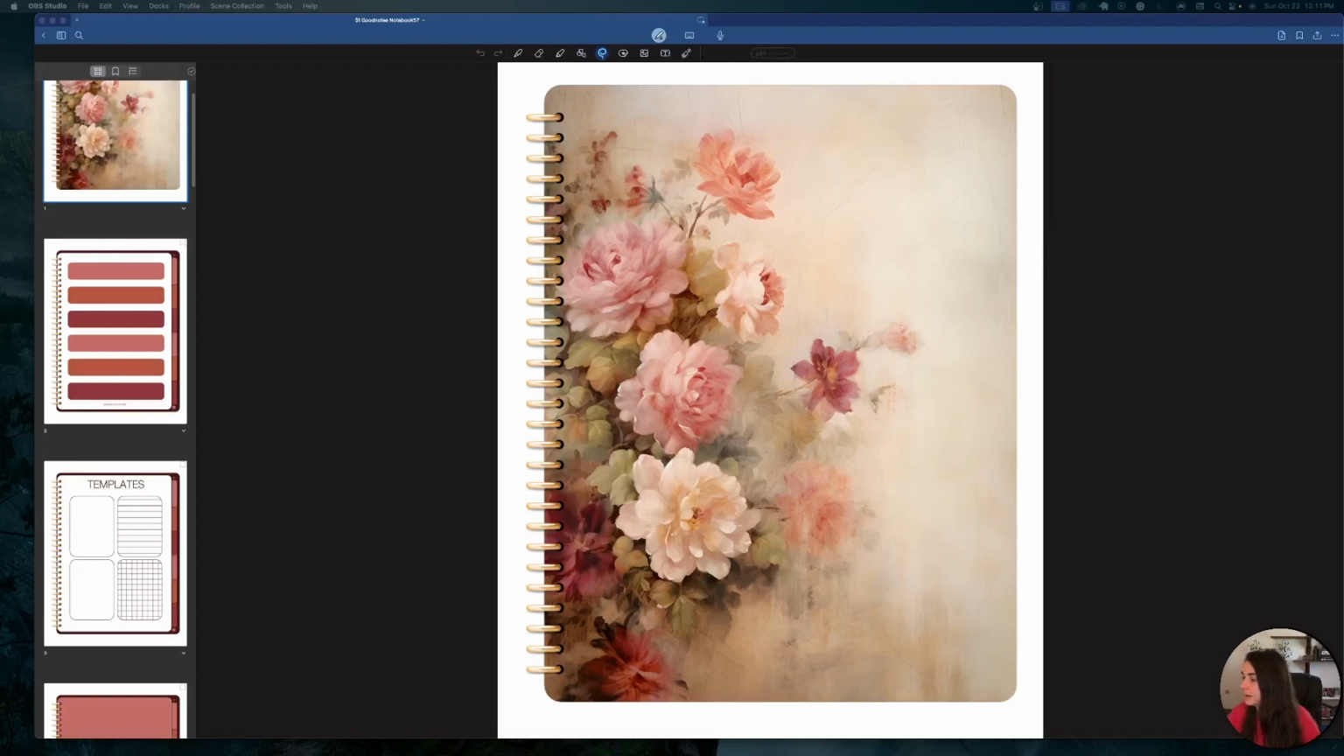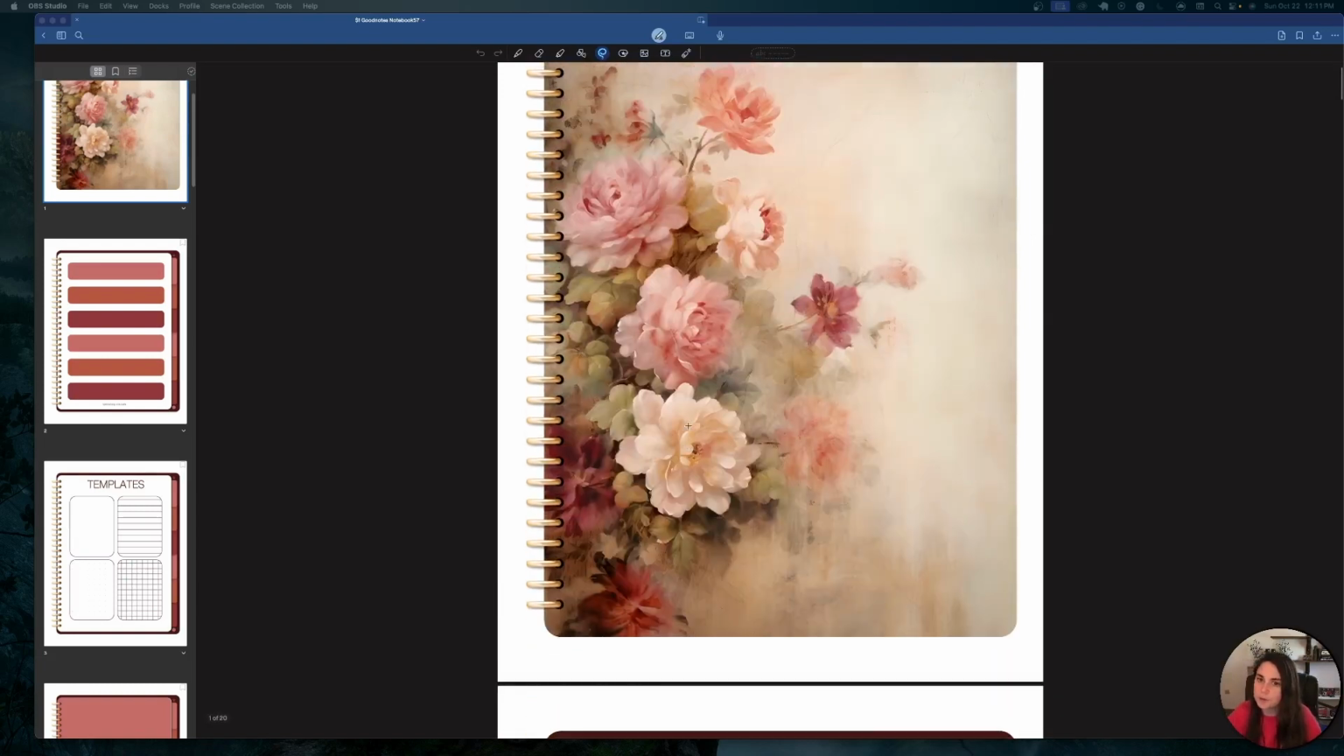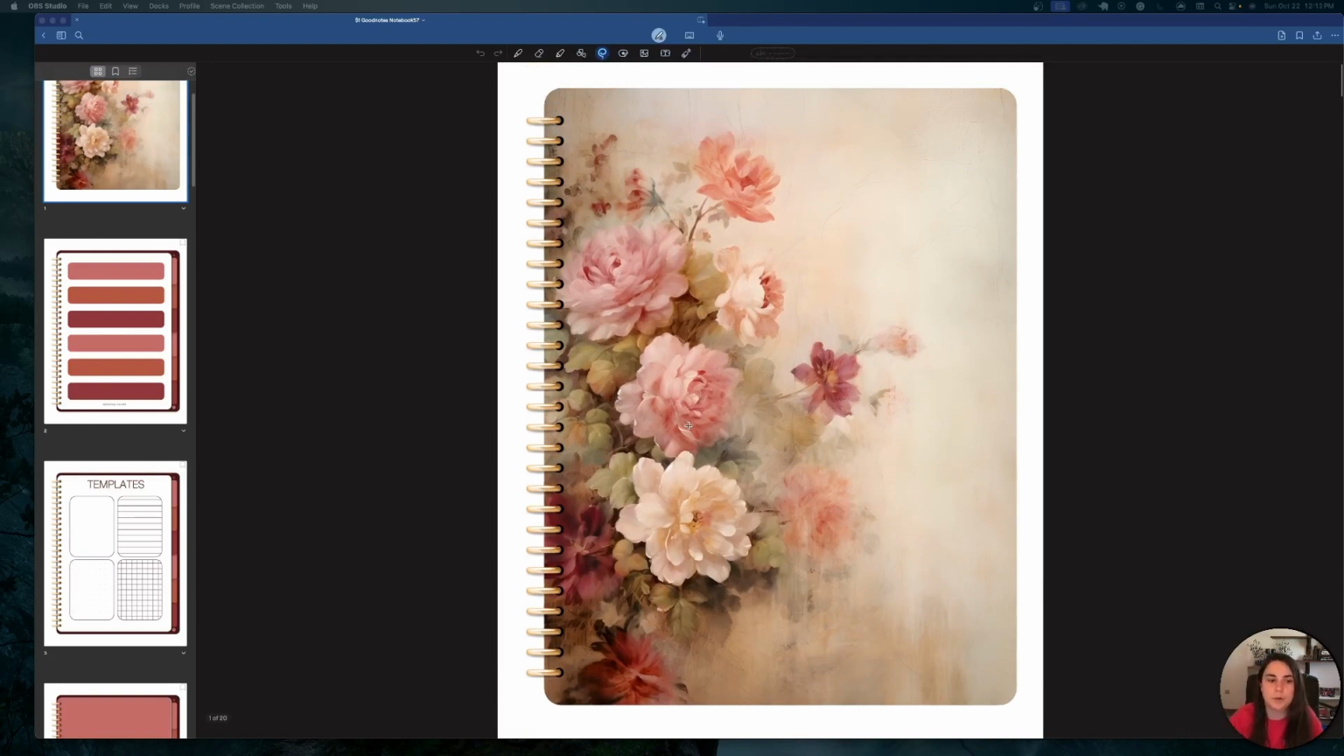Okay guys, I am here to show you a new Goodnotes notebook I added to my $1 section, and I'm going to show you on my Mac. I usually use my Goodnotes notebooks on my iPad, but I am going to show you how to do it just on my Mac so I can screen record.